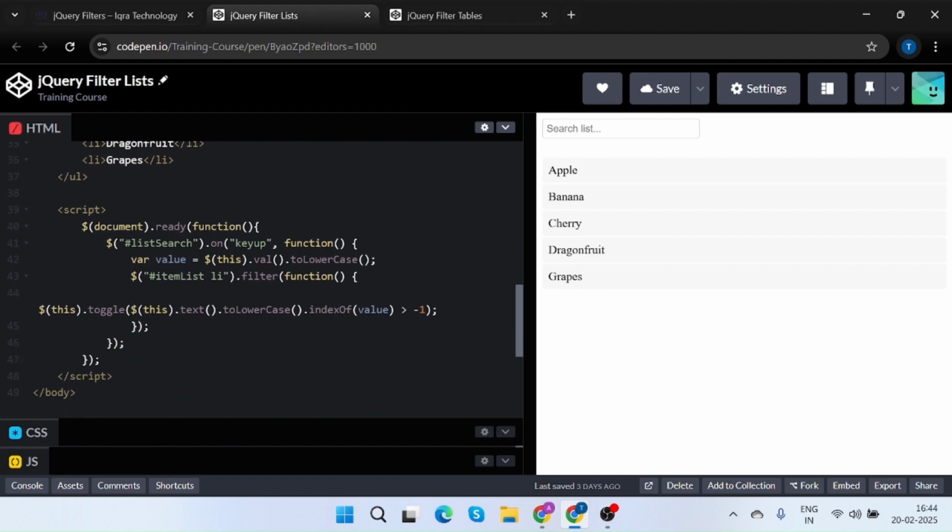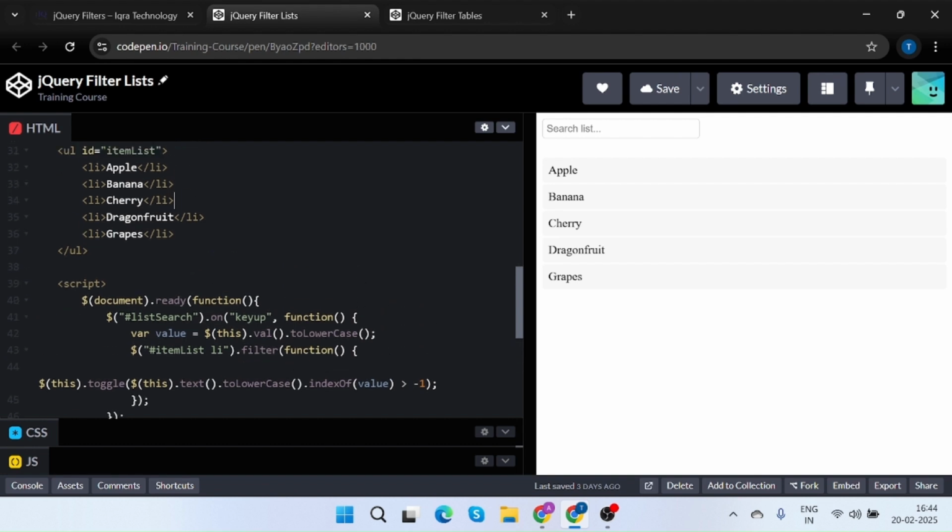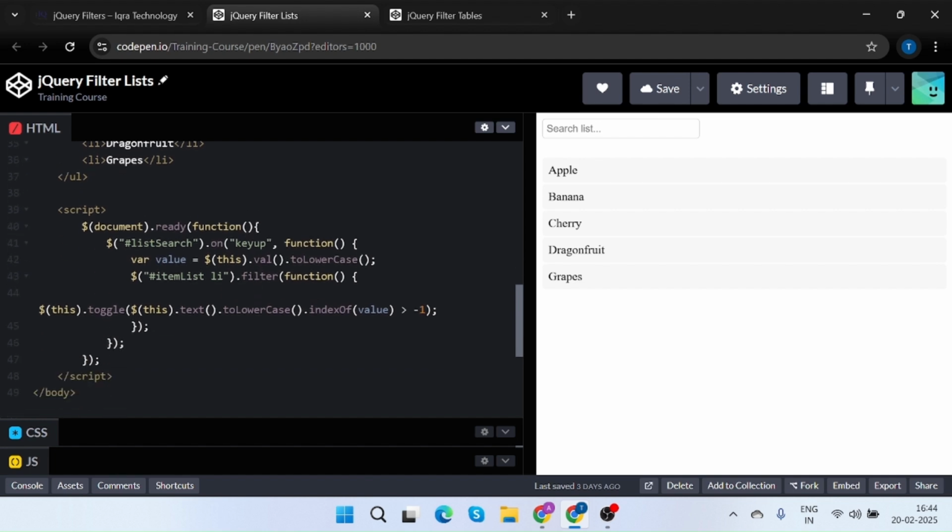Here we use the on keyup function, with toLowerCase, and the li items we list here. We can access this li from this, and the filter function we have used here. Now here we use a toggle method, the text method, the toLowerCase method, and the indexOf method. It filters each li item based on the search input. It hides list items that do not match using toggle. And the search is case insensitive.